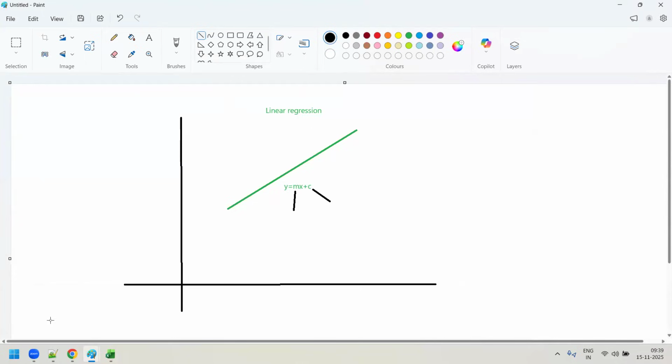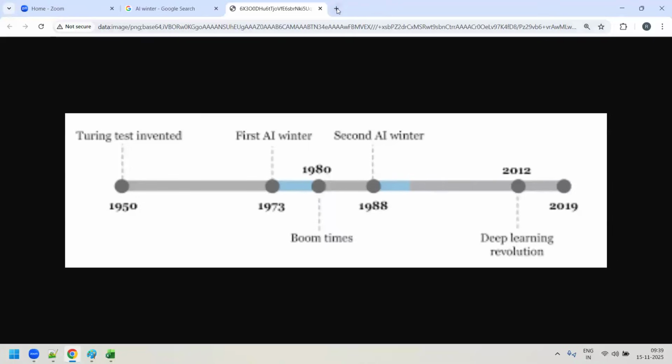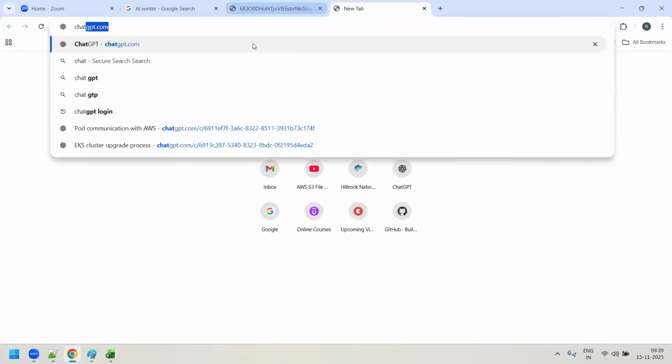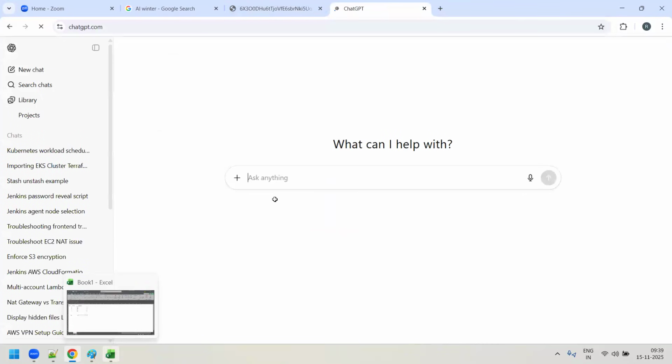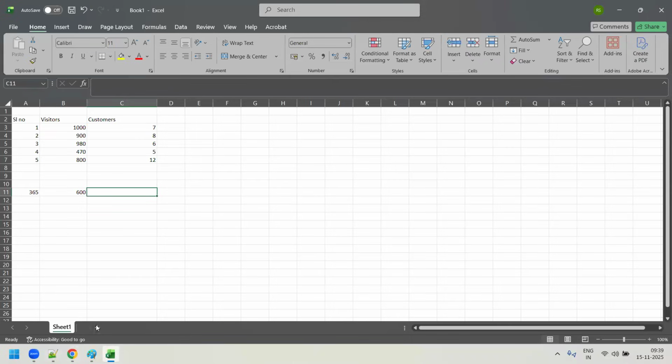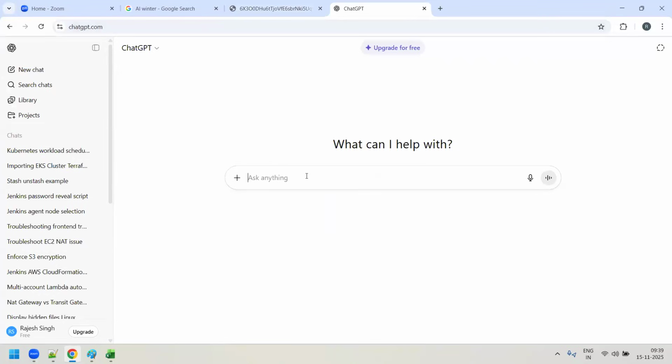So for that, let me not think, guys. Let me use ChatGPT, because these days we are using ChatGPT a lot. Let me use ChatGPT just to get information about what the values of m and c are. Let's see how ChatGPT or Google Gemini behaves and what kind of value it gives. Let me write something: for the following values, considering them as X and Y, I want you to find m and c in linear regression.